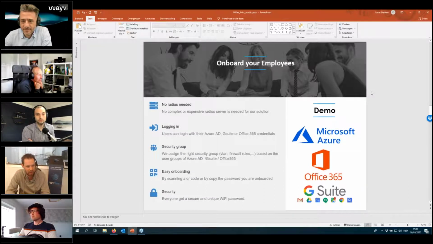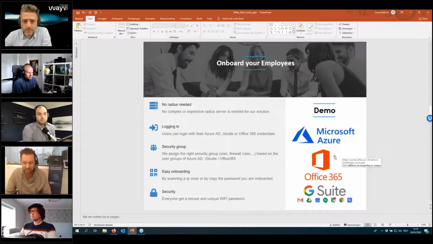Then the second solution we have is our solution to onboard your employees. So our previous solution is great for creating unique PSKs in bulk, but it's difficult to keep them in sync. For example, if some employee is leaving the company, you must manually delete the password. So to prevent that, we created a solution, and we created an integration with Microsoft Azure, Office 365, or G Suite. It's a light NAC solution.